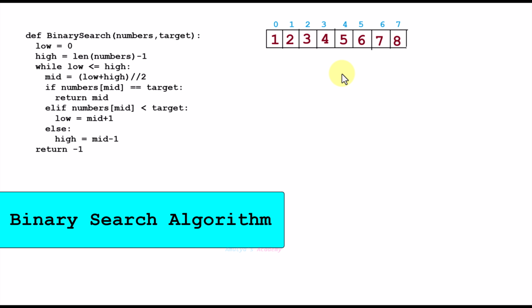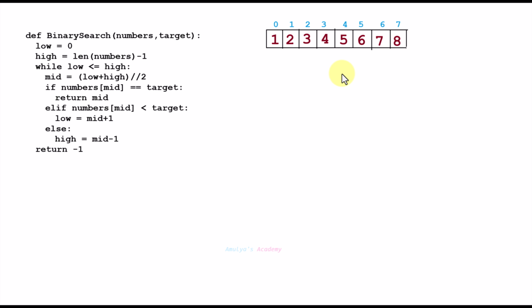In this algorithm video series, we are discussing binary search algorithm. And today, let's talk about time and space complexity of binary search algorithm. As I said previously, we can implement binary search algorithm using iterative approach as well as recursive approach. So today, first let's talk about time and space complexity of binary search algorithm written using iterative approach.